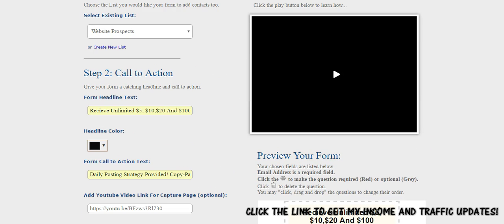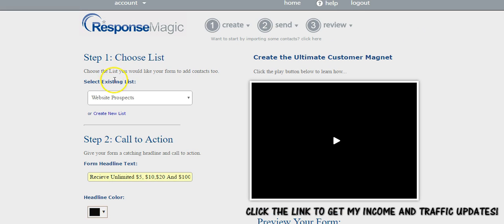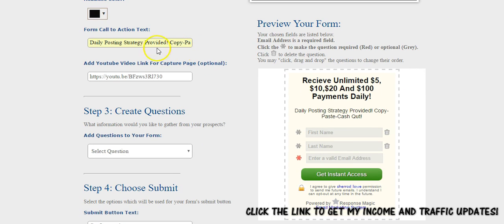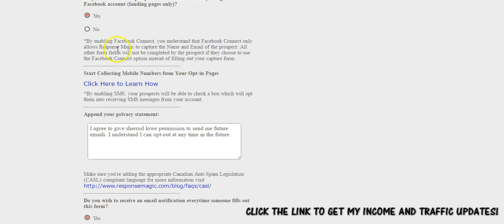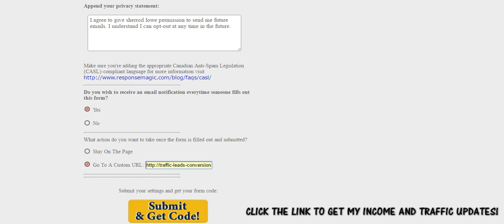Let's go back, and then I'm going to show you what it looks like again. You got to select your list, put your call to action, fix your color if you want to. Okay, go ahead and put your sub headline right there. Next thing you want to do, you want to make sure that they can fill it out with their Facebook account. That's optional. Okay, you want to get the emails to send to your inbox, and you have your thank you page. That's it. So we're done creating the page.